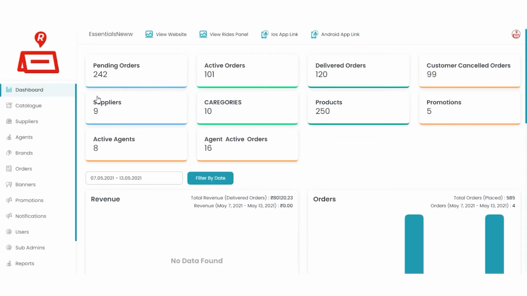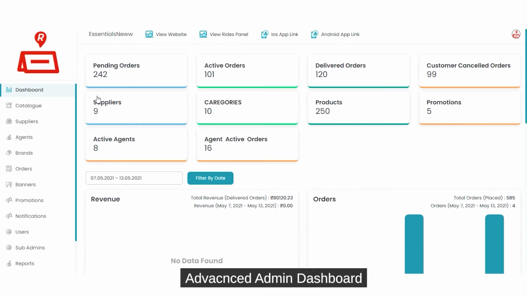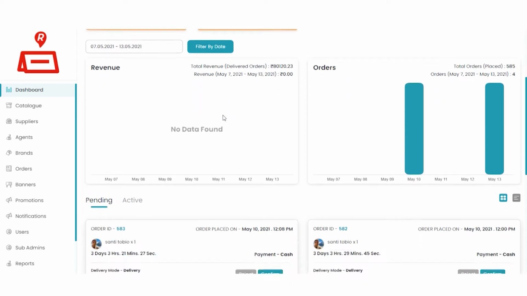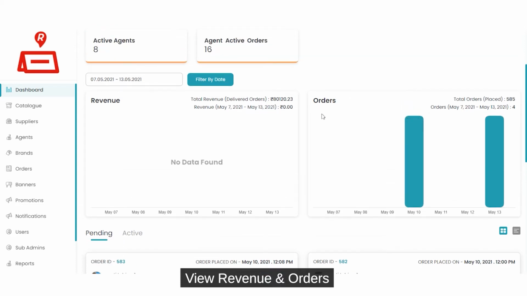So first of all, I'll be showing you the live demonstration of the Royo Essentials admin panel. Starting with the main dashboard, here the admin can view the total number of pending orders, active orders, number of orders that have been successfully delivered, total number of orders cancelled by the customers, total number of promotions being run on the platform, total products, business categories, suppliers and agents that are on board and how many of them are currently active. Coming below here, the admin can view the total revenue that has been generated till now and the total number of orders that have been placed.